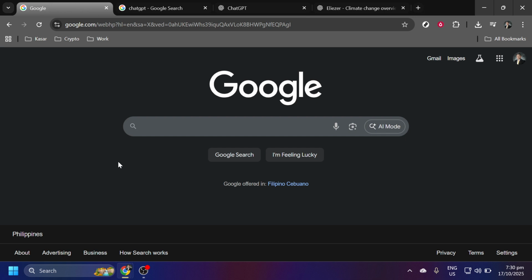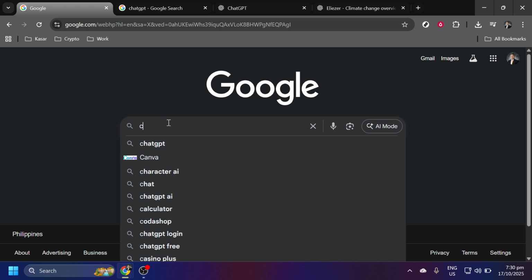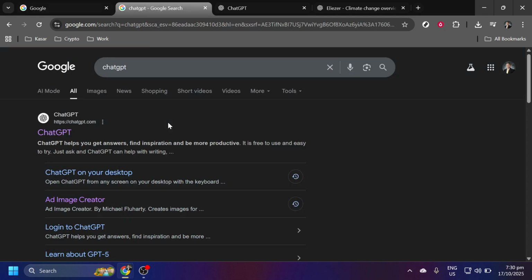To start, navigate to Google by opening your preferred web browser. It's the quickest way to access the resources we need. Once you're on the Google homepage, go ahead and type ChatGPT into the search bar. This is the tool we'll be using to generate our summaries.